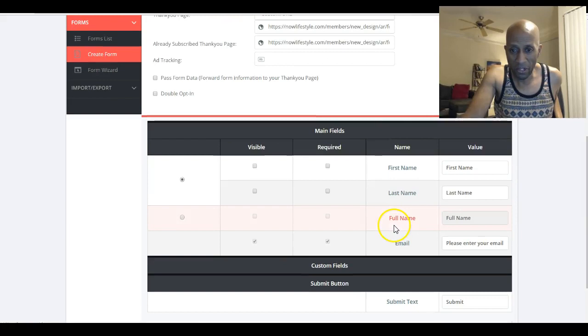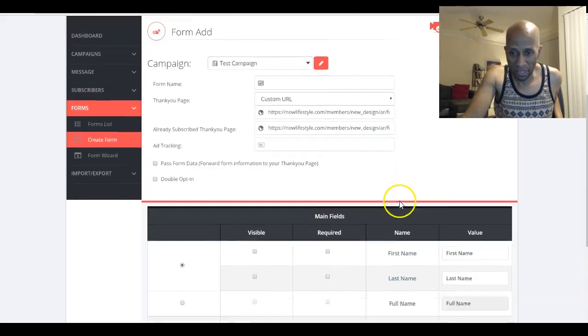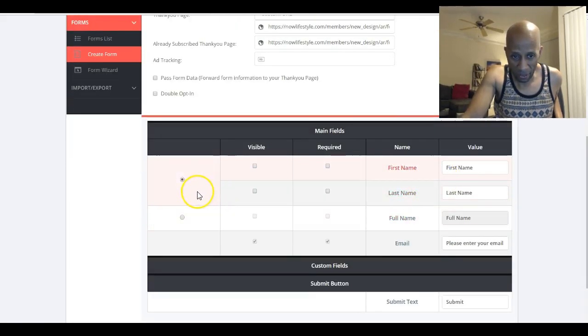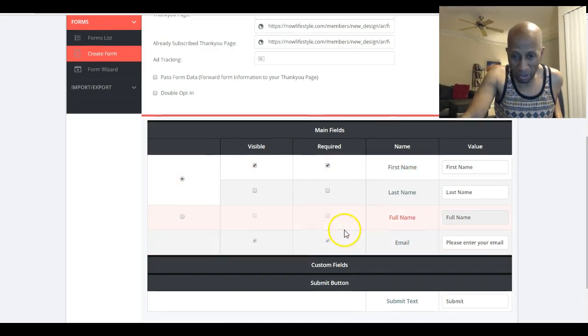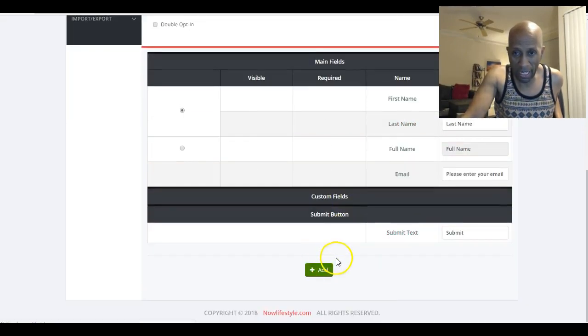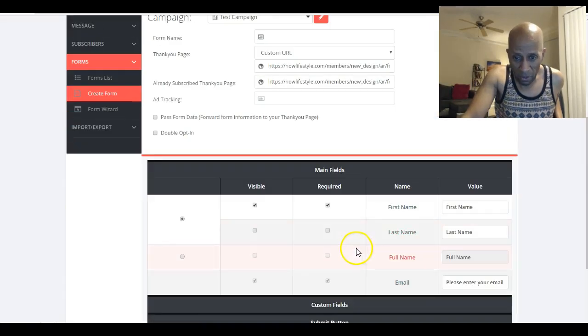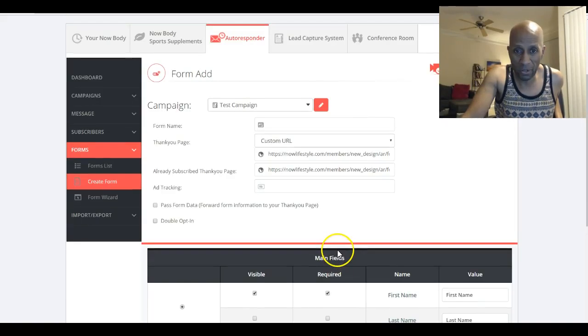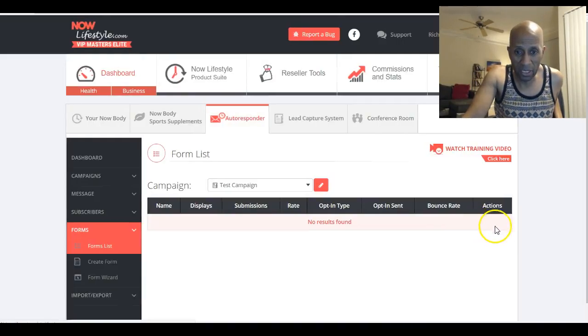and voila, there you have your first name. You want to make sure that it's required. First name is required, and the email is required, so make sure you check those, and just click add, and it updates them. Okay? You always want to make sure you have the first name and email required. Okay? So it's created.